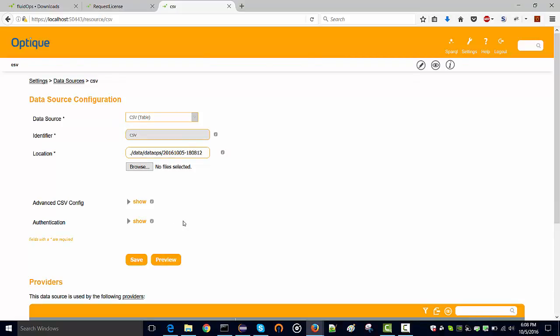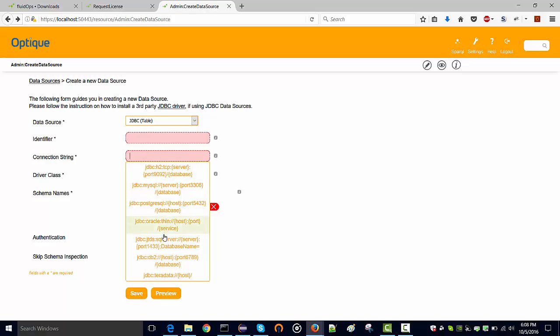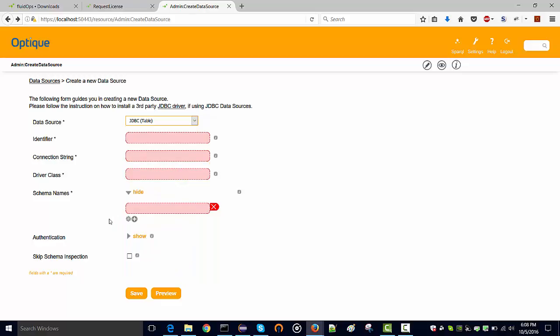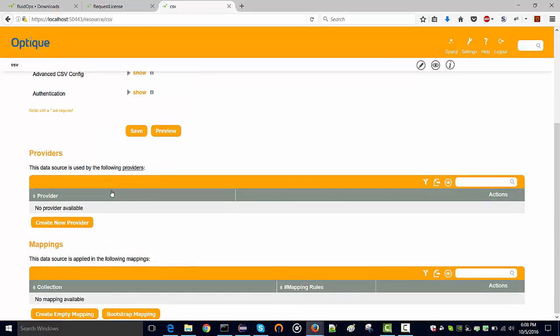So this is actually an internal H2 database now. Of course, if I go back, I can also choose any kind of JDBC database with different connection strings to Oracle, DB2, etc. But for the sake of the simple demonstration, we're just going to stick with this small database.